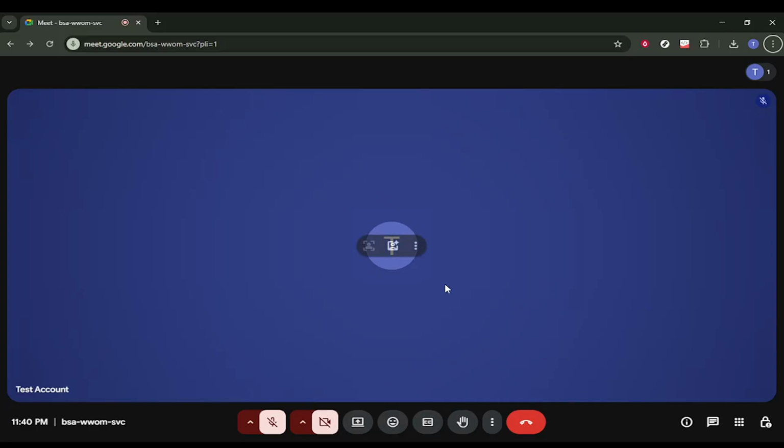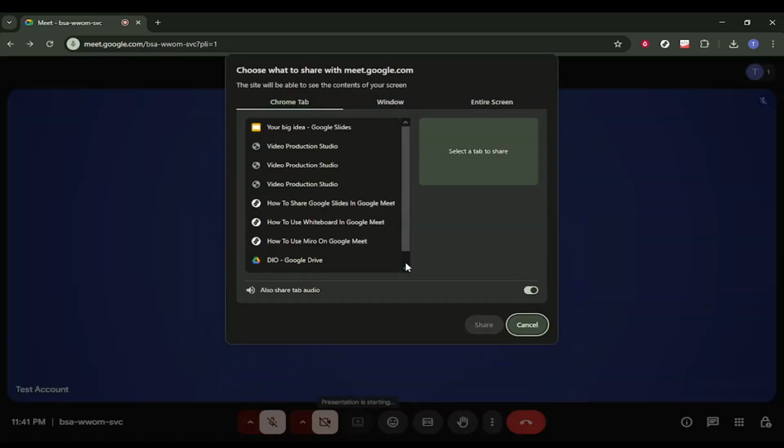Now look at the bottom area of the Meet window where the meeting controls are located. Find the Present option. In many layouts, this is shown as a button that says Present Now, or an icon that indicates screen sharing. Click that Present option to open the sharing choices.